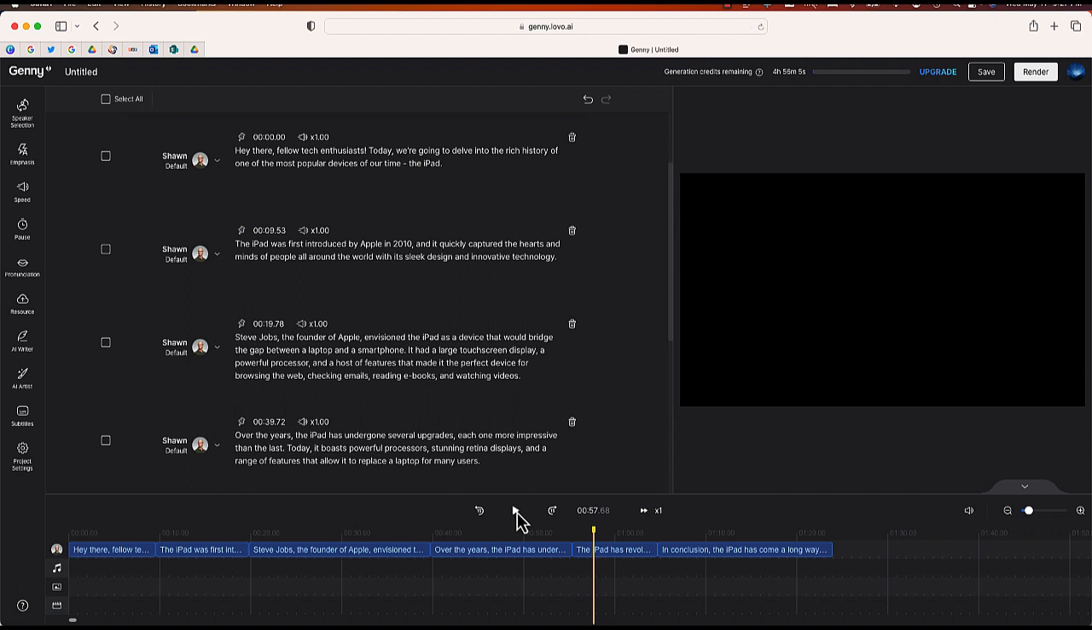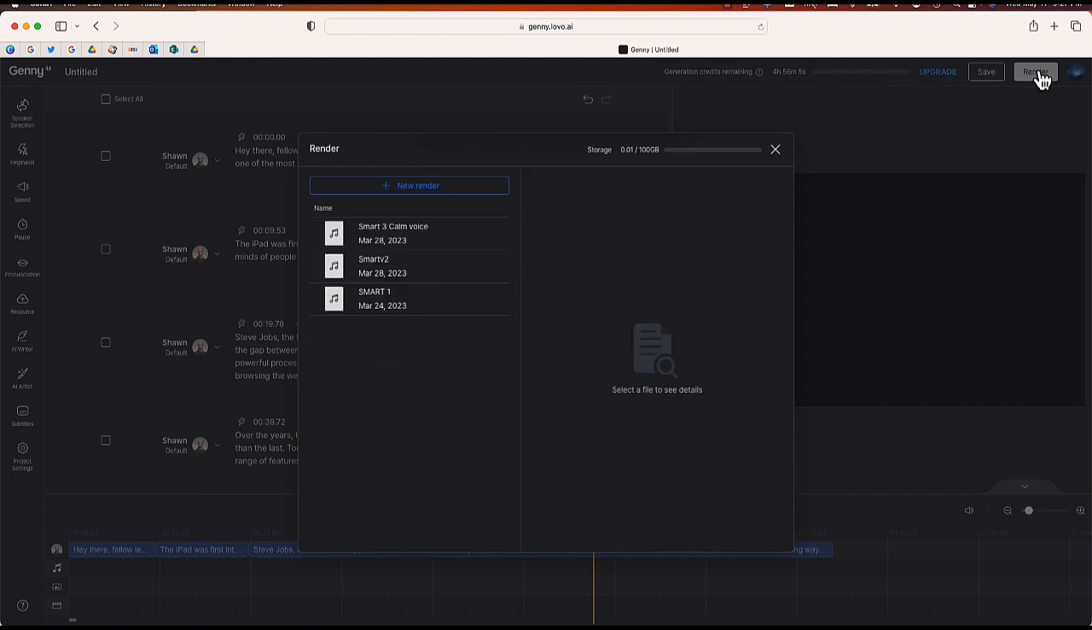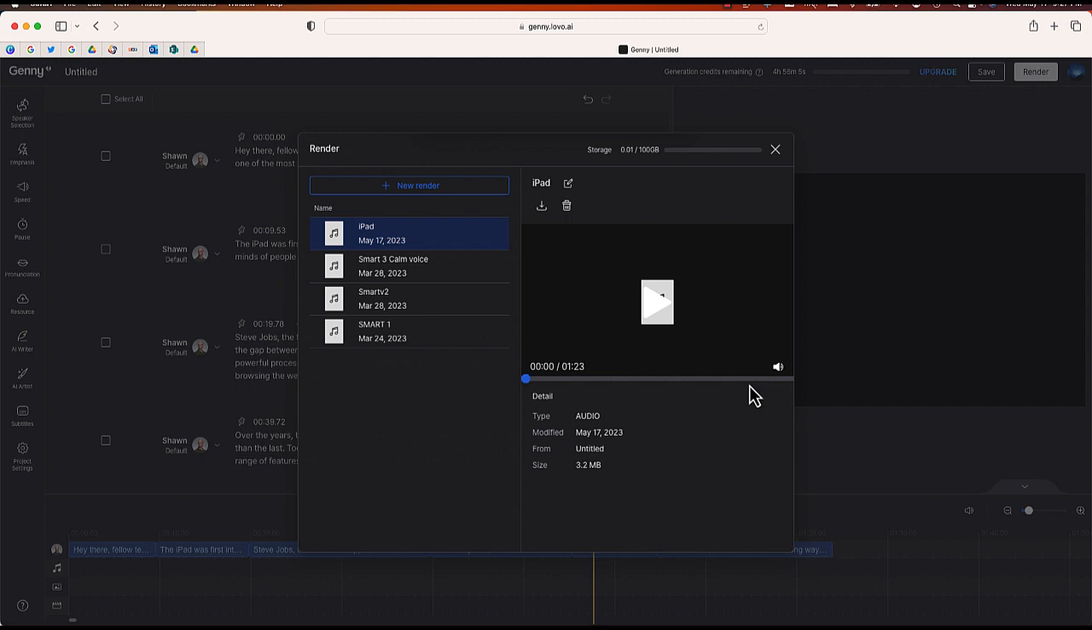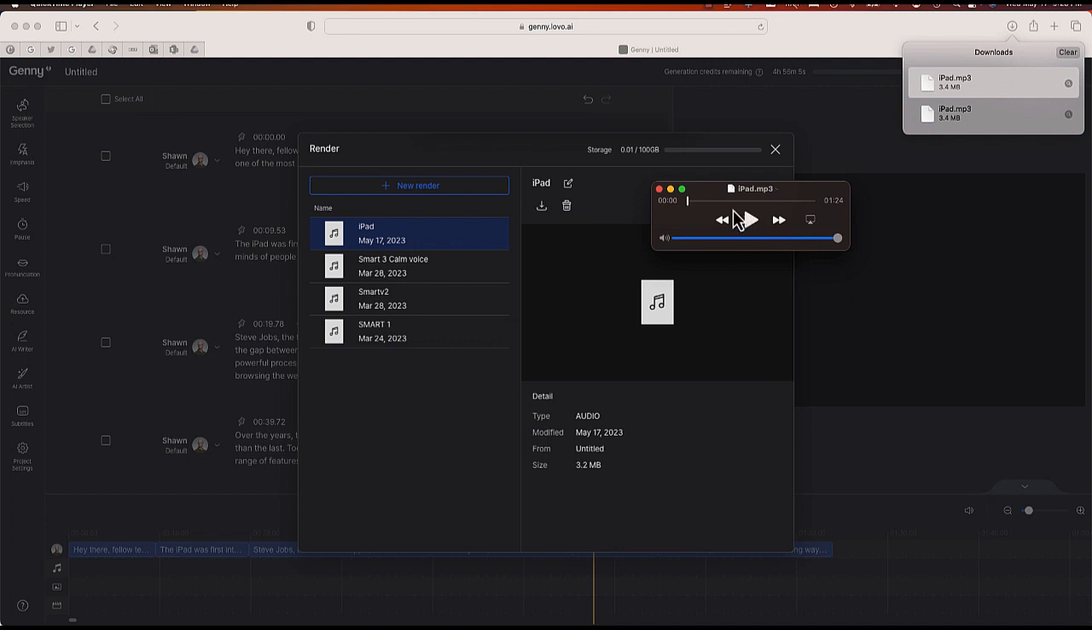So it sounds really good. And this is just the audio track, but I think that this is done. So what I'd like to do now is go up to the top and select Render. Just going to choose a new render and give this a title. There we go. You can see how quickly that is able to be rendered. Now I can select the download button. And just like that, I have my audio track right over here.